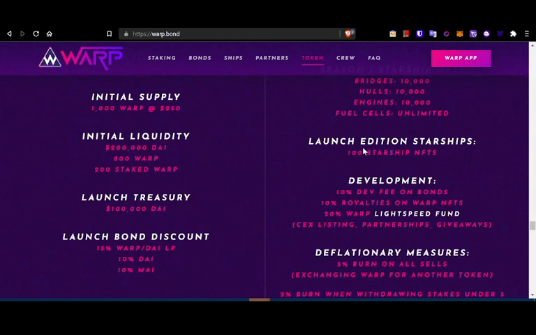And moving on, launch edition starships are 100 Starship NFTs. I'm not sure what that is. Then there's a 10% dev fee on bonds, which goes towards devs. 10% royalties on Warp NFTs, that's if you buy and sell on OpenSea. And a 20% Warp lightspeed fund, which goes towards a CEX listing, which is a centralized exchange listing, partnerships and giveaways.